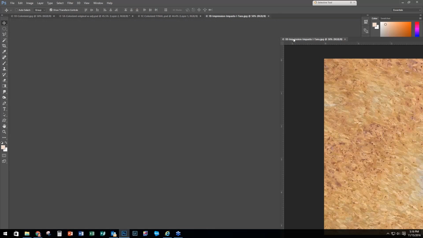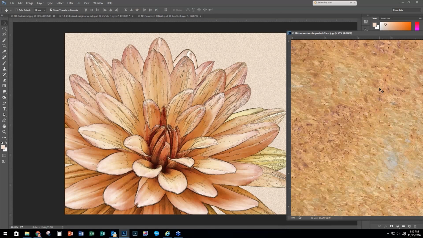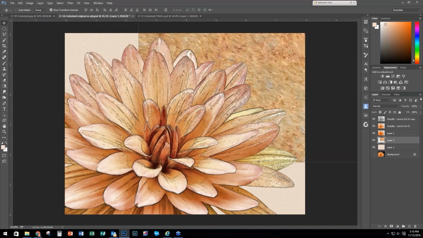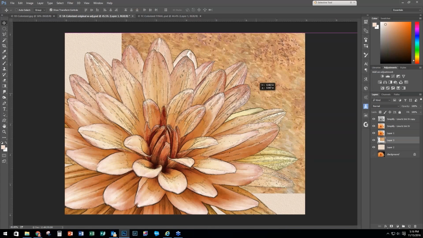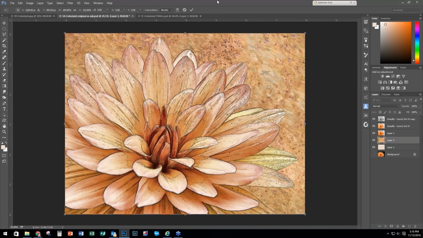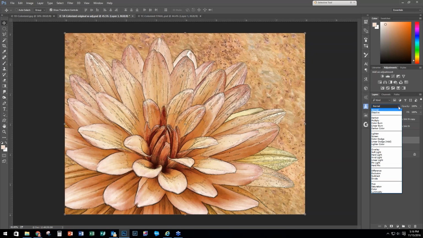I'm going to separate this guy out, and I'm just going to grab it, drag it over, and I can close that one, and I'm just going to position this on top of our background, make it the size of my image, click OK. And then now I'm going to change the blend mode of this one to Multiply.